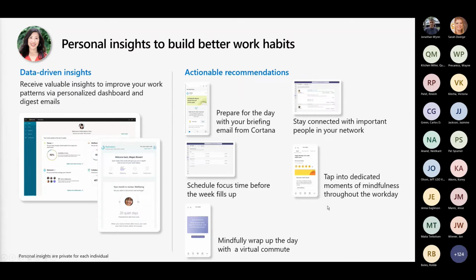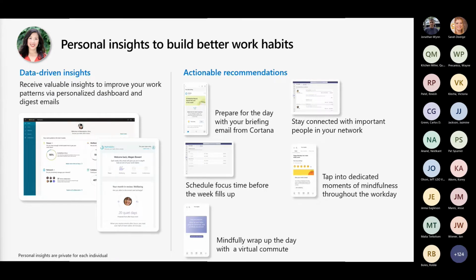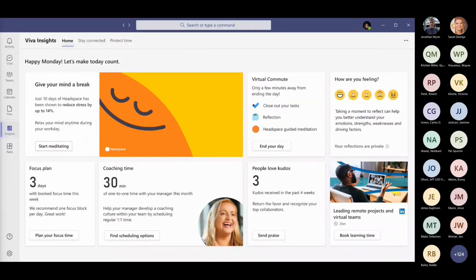And then for those of you that are familiar with the Headspace app, that is also something that we have self-curated into the Viva Insights application as well. So just a few screenshots here of what this looks like. You'll see, again, the beauty of Viva is that everything is really just an app within Teams.